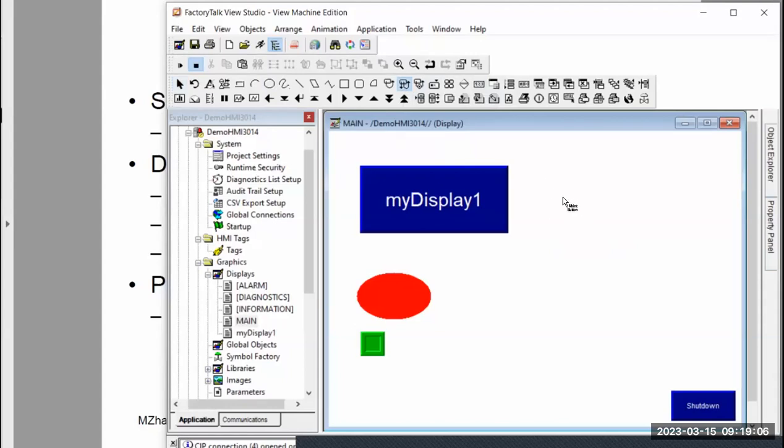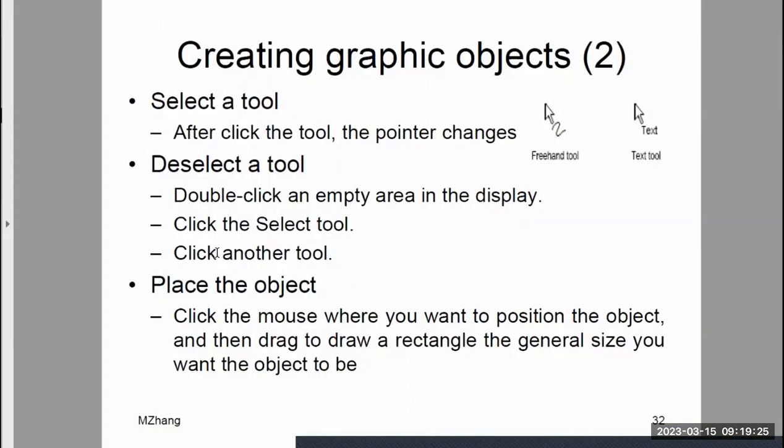Once you select the tool, if you want to deselect, right? If you want to do the opposite, either you can double click any empty spot, or you can click other objects, or you can choose this, which is called the select tool, right? So I list these 3 different ways here. You can double click an empty area, or click the select tool, or if you choose another tool, you simply deselect the previous one, right? And you already know that.